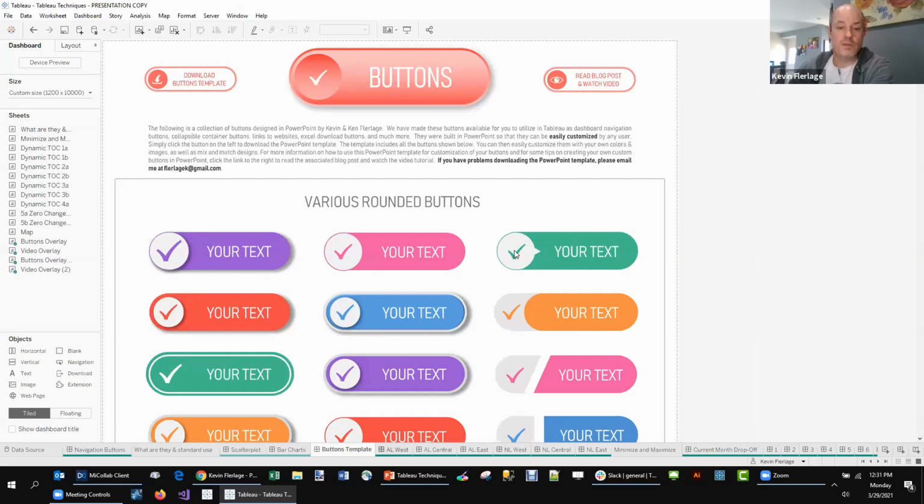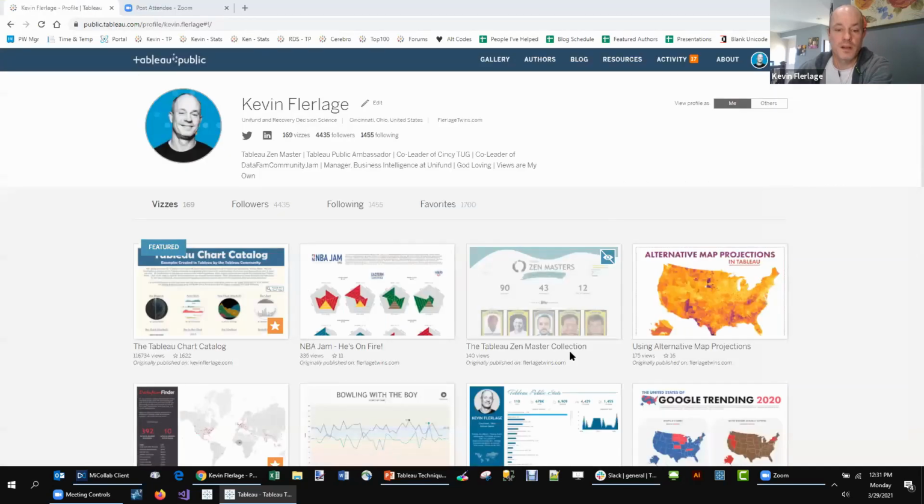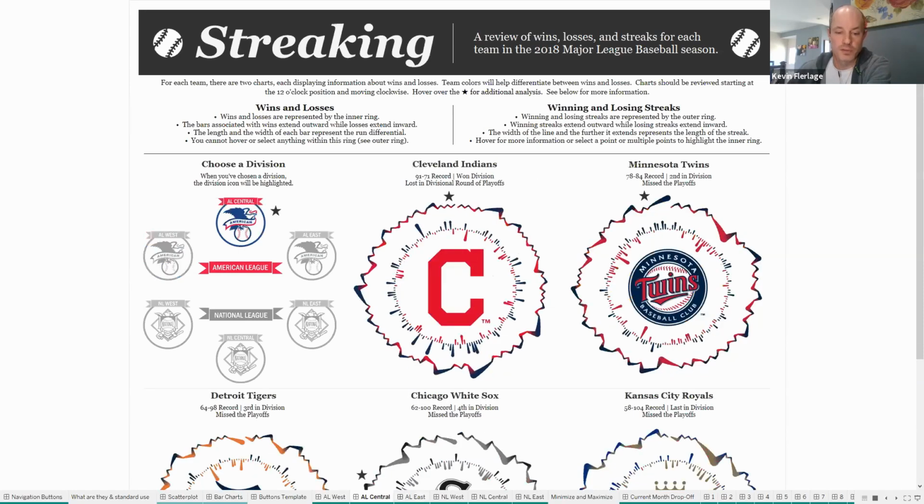But when I use image buttons, I like to use them for different purposes. Not only do I like to use buttons for navigation, but I like to use them for other things as well. So this is a dashboard that talks about winning streaks in Major League Baseball. I think this was from 2019. And if you're not aware, there are 6 divisions in Major League Baseball. So I have 6 different dashboards.